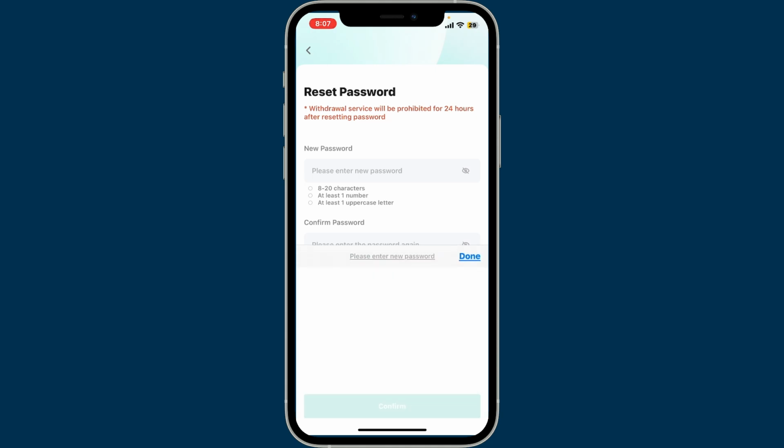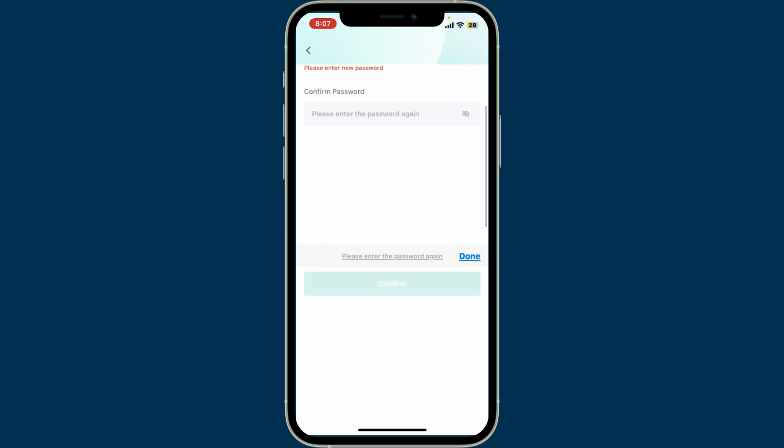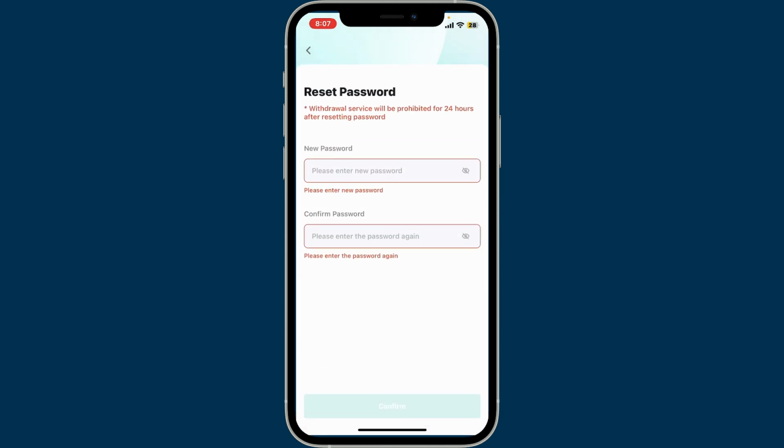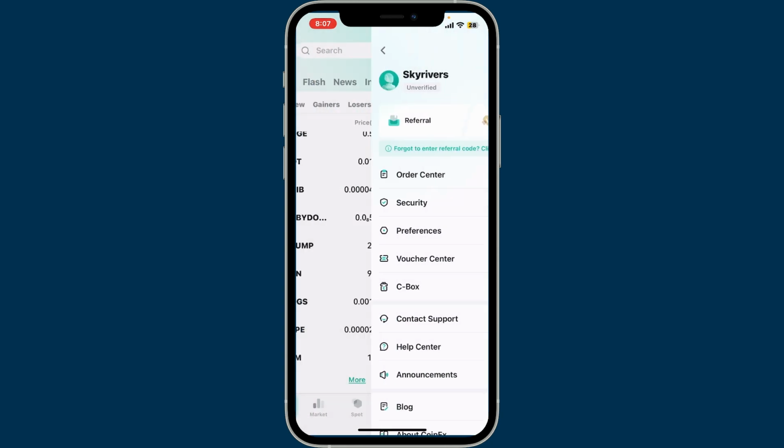Enter a new password in the first tab, including the criteria underneath. Go ahead and enter the password once again to confirm, and finally, after filling in your new password, click on the confirm button at the bottom, and that way you should be able to change your password for your CoinEx account. Right after doing so, your CoinEx login password should now be updated.